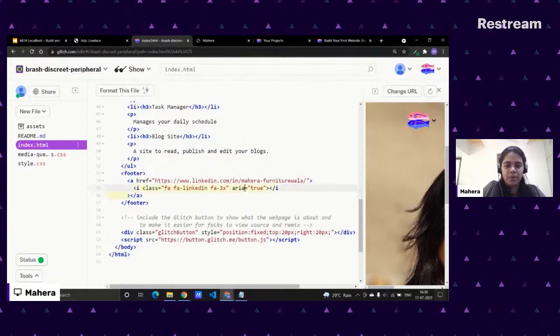And aria. Okay, I think this is aria. I just made a slight error, I guess. It's supposed to be aria-hidden equal to true. What this does is it just tells the user to kind of ignore that element. This is not very important, but it's somewhat like that. And then your footer closes.